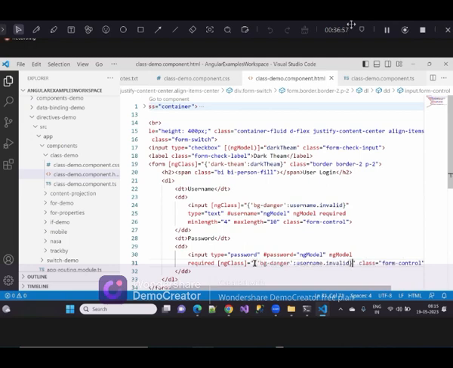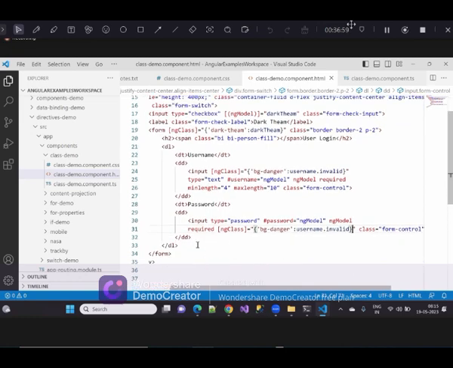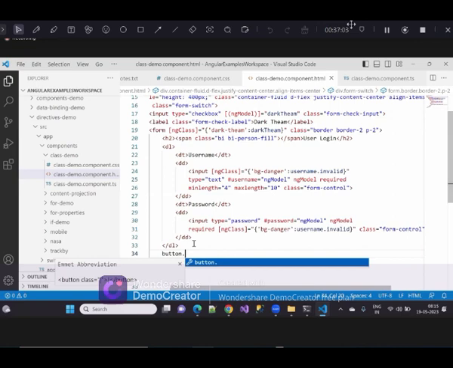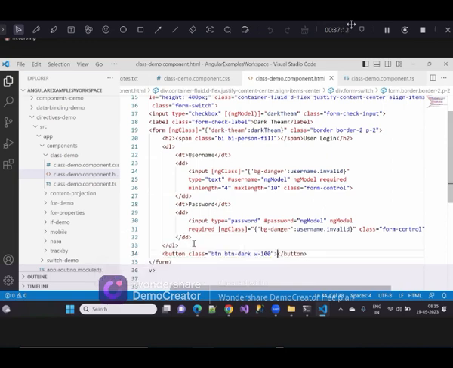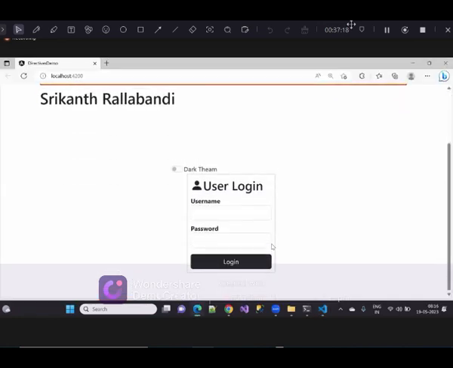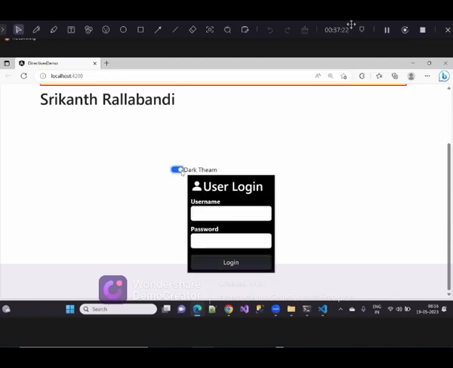That's it. And then I'll have a simple button, and for this I'll write btn and btn-dark, and width is going to be around 100, and I can give the login. Save it, and then you can just come back here. So this is how it looks when I go with the dark theme, now you can see.